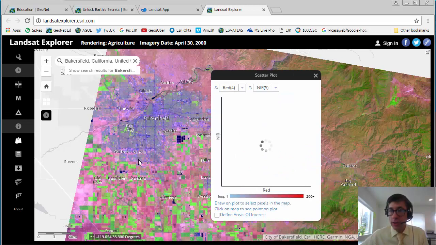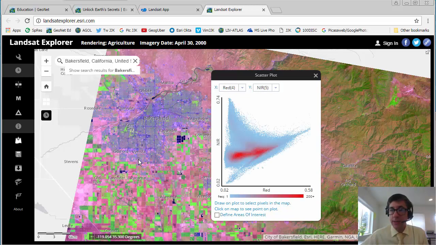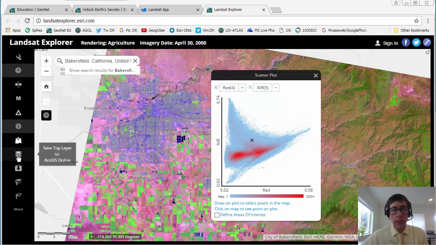So you can actually draw on the plot to select pixels in the map, or you can click on a map to see the point in the plot. So really fascinating to be able to pull up these things for any part of the world. One more thing I want to show you before we close the Landsat Explorer app. This is probably my favorite thing of all.